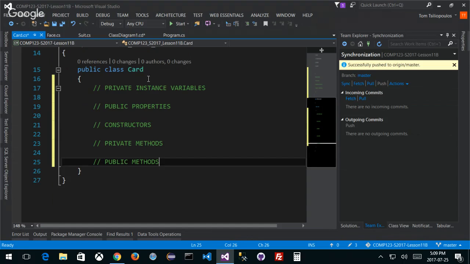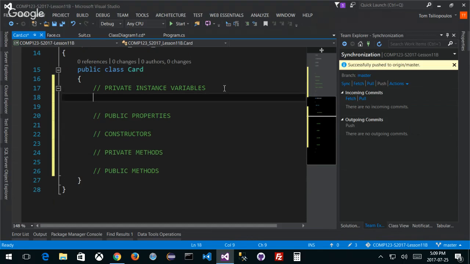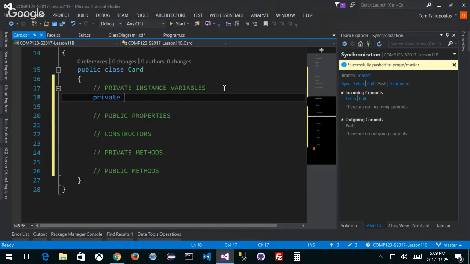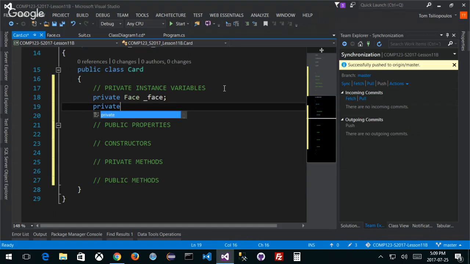Okay, cool. And this is just my structure. So what is this card thing going to have? Well, I want to have two private instance variables. First of all, they're private. Type? Come on, give me the type. Face. It's going to be called face. And the other one is going to be of type suit, and it's going to be suit.